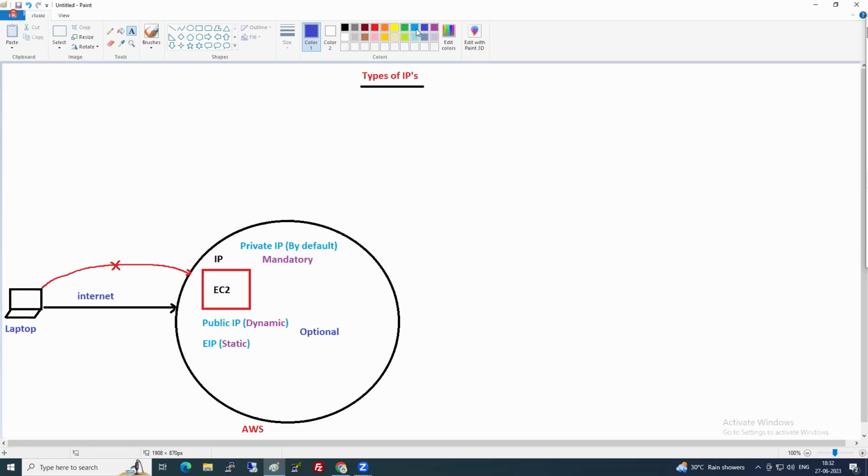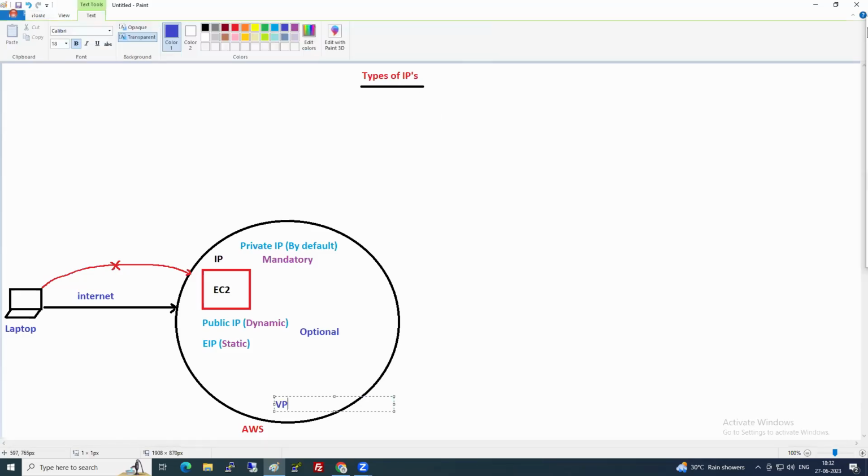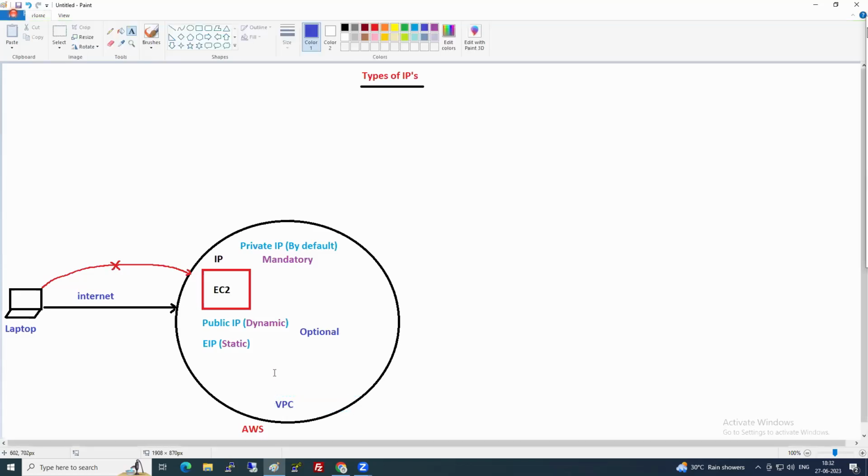Chitty, everything should be inside the VPC only, no? Okay. Now from my laptop, can I connect to this EC2 instance using the public IP now? Yes. Now in what cases do you need to use public IP, and in what cases do you need to use elastic IP?